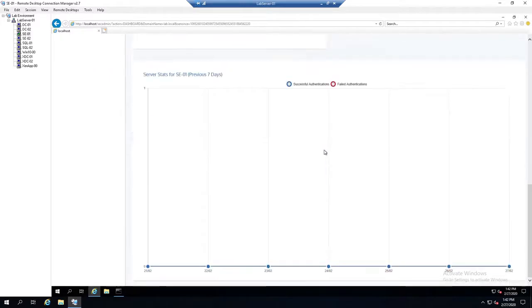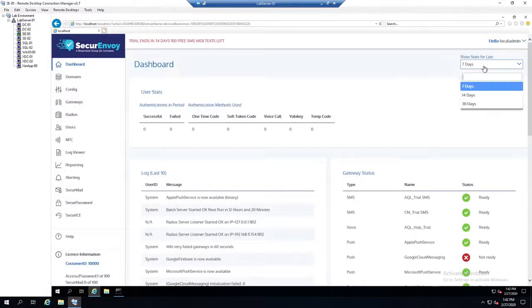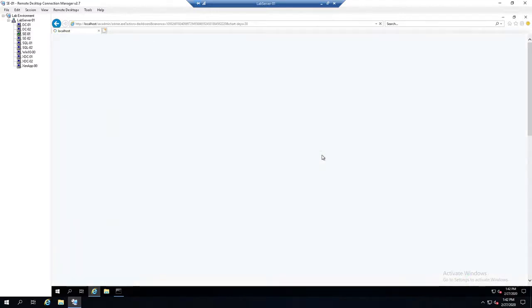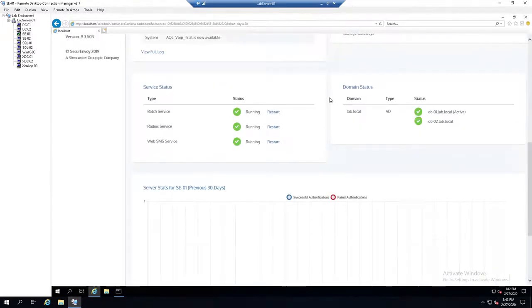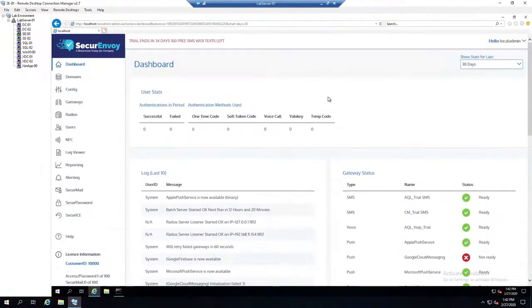Down here at the bottom, of course, is a chart over the last, well, 7 days in this case, or 30 if you wanted to increase that. You can see results for the last 30 days. This will show you in blue and red a graph of the number of authentications, both successful and unsuccessful, that you're having throughout certain periods of the month or week. This will definitely help you with some troubleshooting.